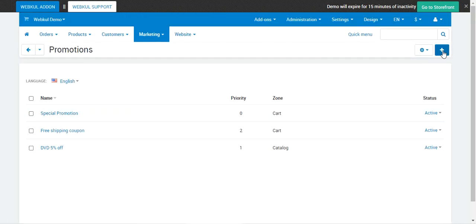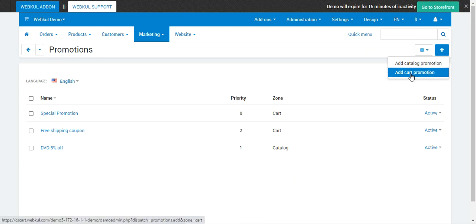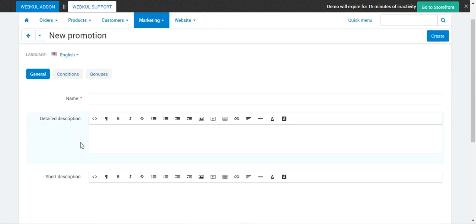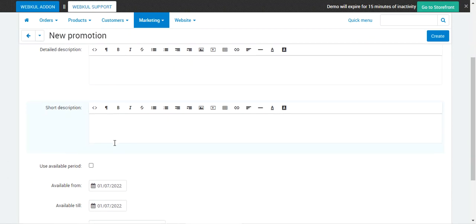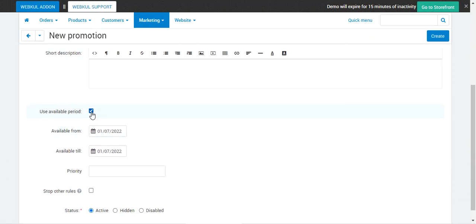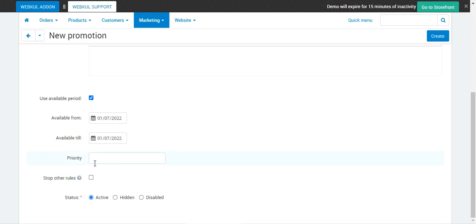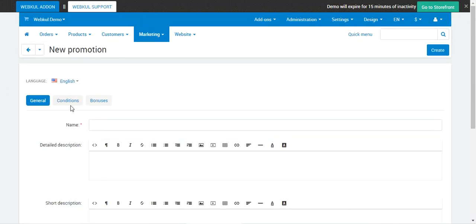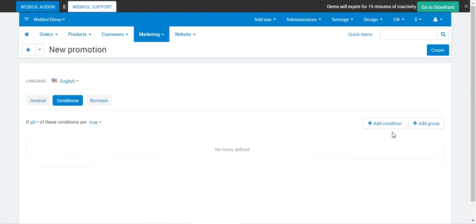To do so, you have to tap on the add button at the top right hand corner, and go to add cart promotion. Here you can fill up the name, detailed description, short description, choose the available period, set the priority, choose whether to set it as active, hidden or disabled, and choose to stop other rules from applying as well. Then coming to the conditions, here you can choose the conditions.